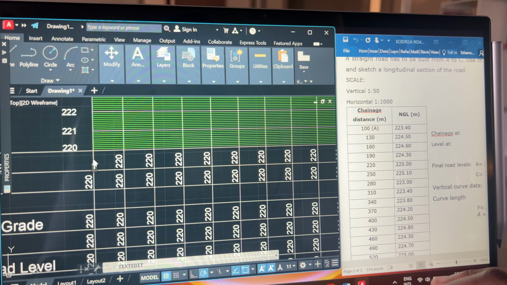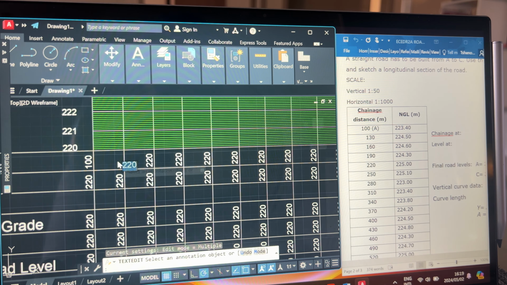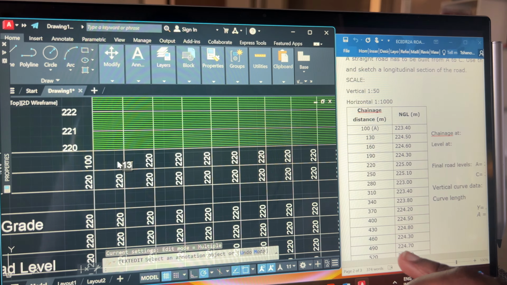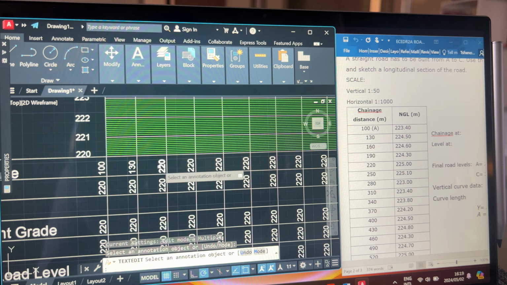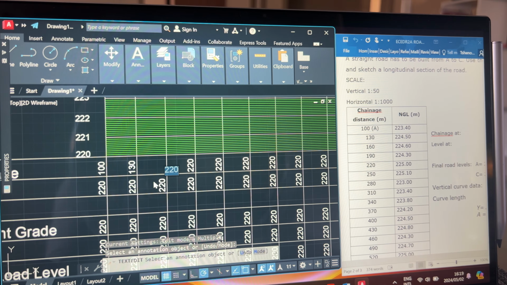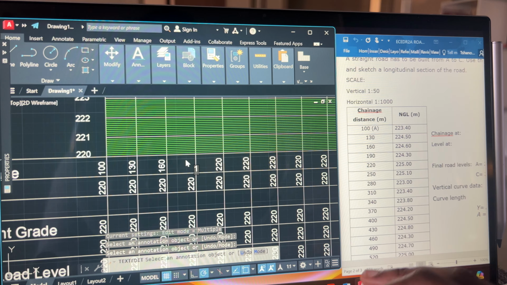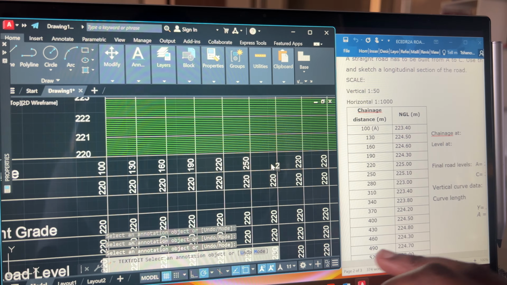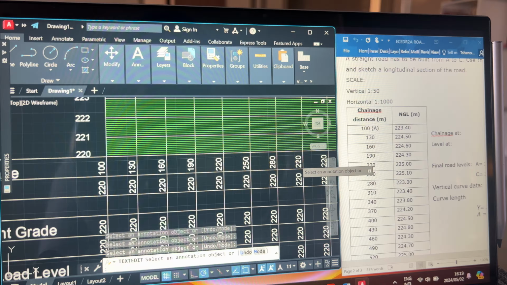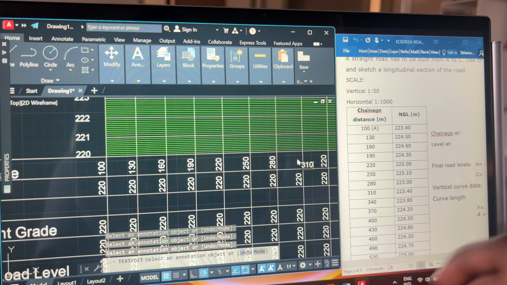So the first chainage is 100, 130. Am I on chainages? Yes. I'd be so mad at myself if I was doing something else. 160, 190, 220, perfect. 250, 280, 310.